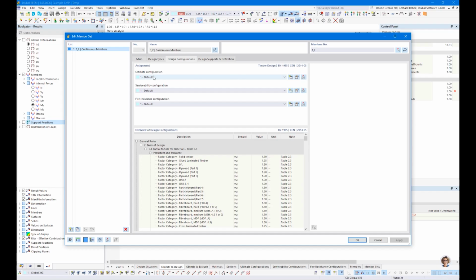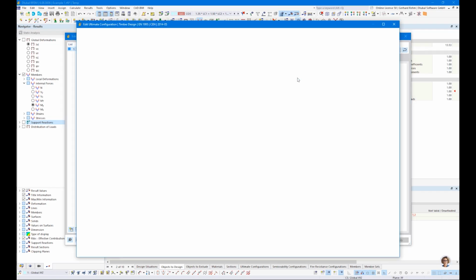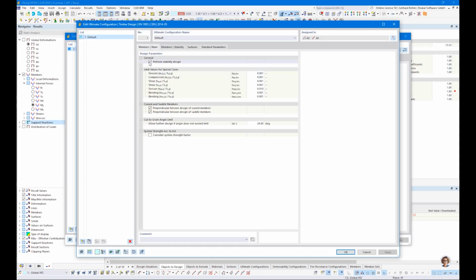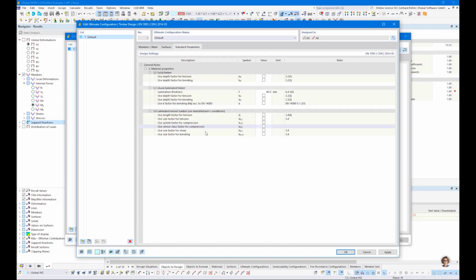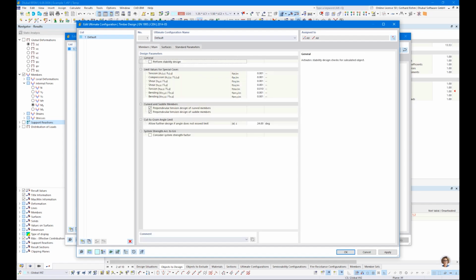Let's check the default setting for the ULS config. When we check it, okay, there is, for example, this option, perform stability design, yes or no. In this example, I do not want to get informed that I miss some input for stability. That's why I deactivate this setting, since I do not want to check it. Okay, there are some further settings for members and for surfaces, and also some standard parameters, which I don't want to mention today in detail.